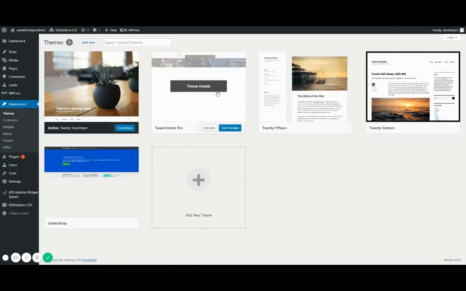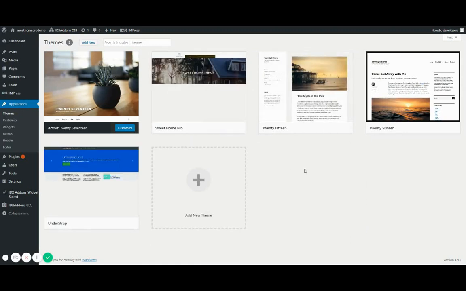And you can see the SweetHome Pro theme right here. So I'll activate it.